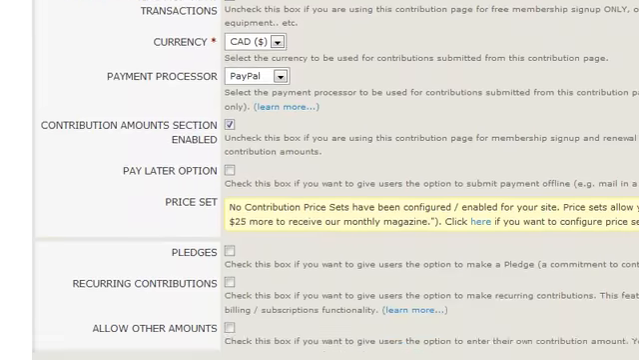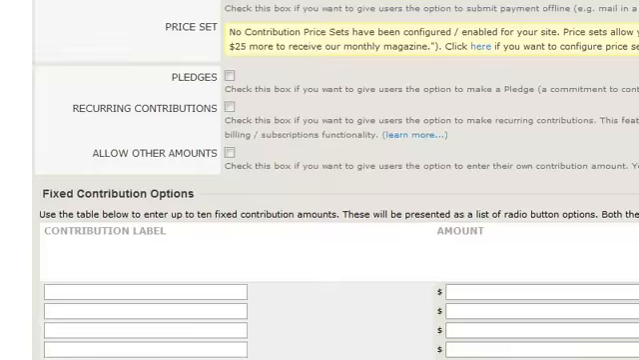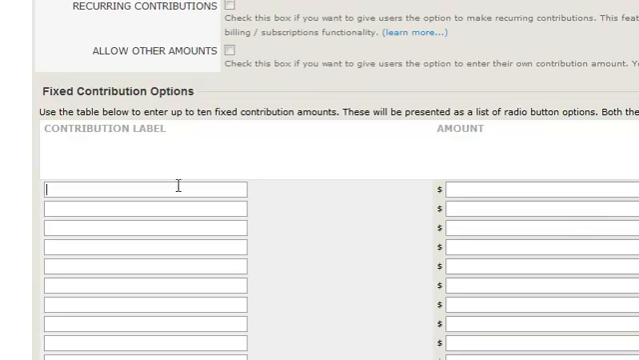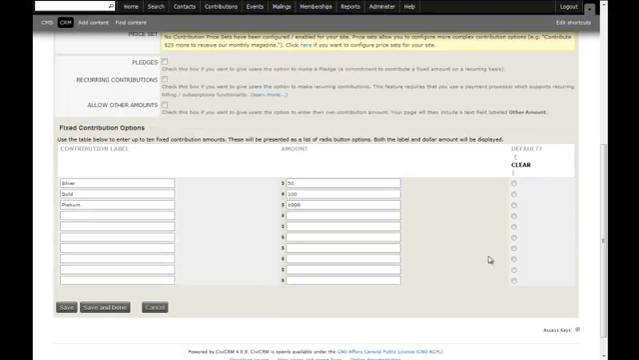Contribution amount section. So what this essentially means is there's a couple of different ways of doing it. One way of doing it is to define contribution levels. So for instance, if we have a silver level at $50 and we have a gold level at $100 and a platinum level at $1,000, we can do that. And over here you would check whichever one's default. So let's just mark silver default.